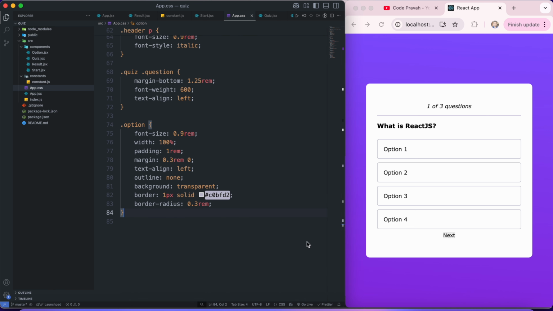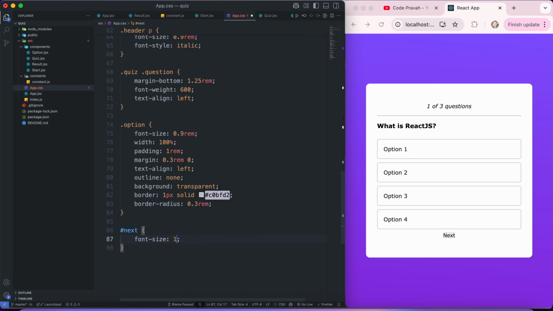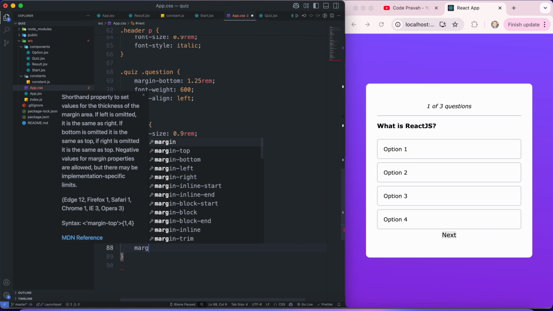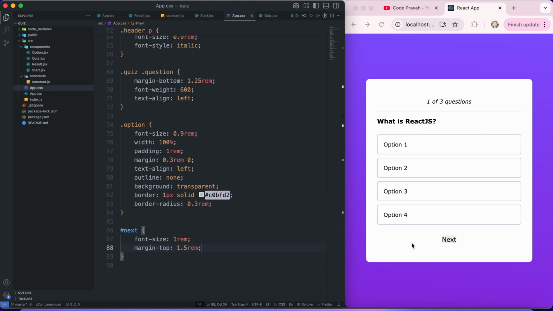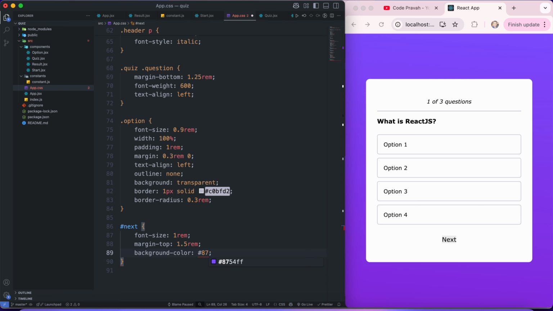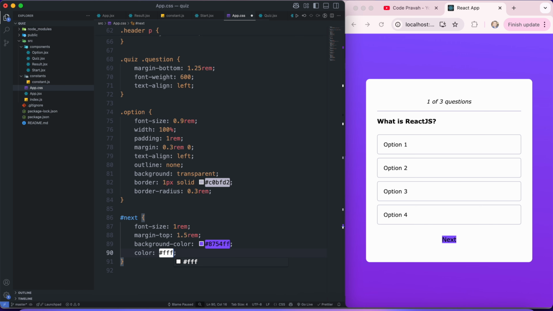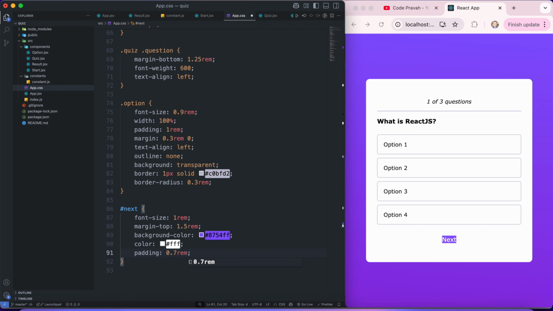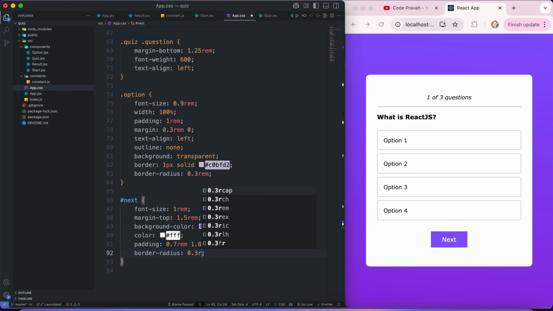Now let's work on this next button part. So I can select this button with the ID of next, which I have already given to this button. So I'll say I want a font size of 1 rem and I want a margin top of 1.5 rem. Because this button is sitting on the white background, the background color for this button should be purple and the text color for this button should be white. At the same time, I'll add some padding to this button. Also, I'll add border radius of 0.3 rem.